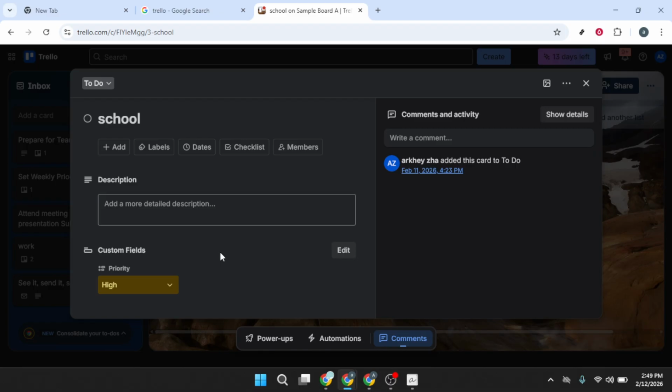A few quick tips to make this stick. Keep field names short and unambiguous. Agree on what each priority level means before you roll it out. And use colors consistently across all boards so people don't have to relearn your system.